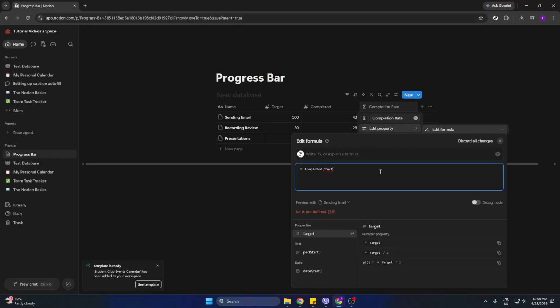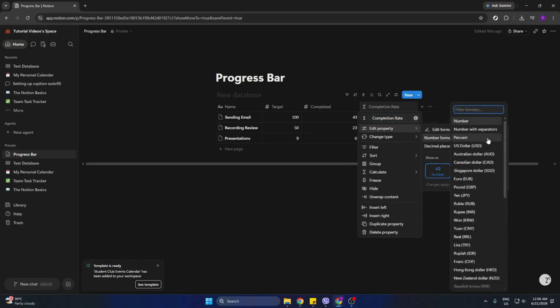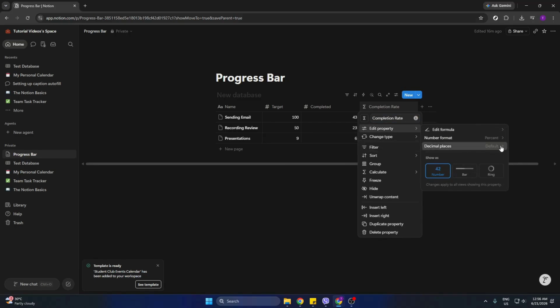Next, click on Edit Property and choose the bar option. This will transform your numerical data into a visual progress bar. You can also modify the color of the bar to make it more visually appealing and aligned with your personal style or brand. Now, let's finalize your progress bar.